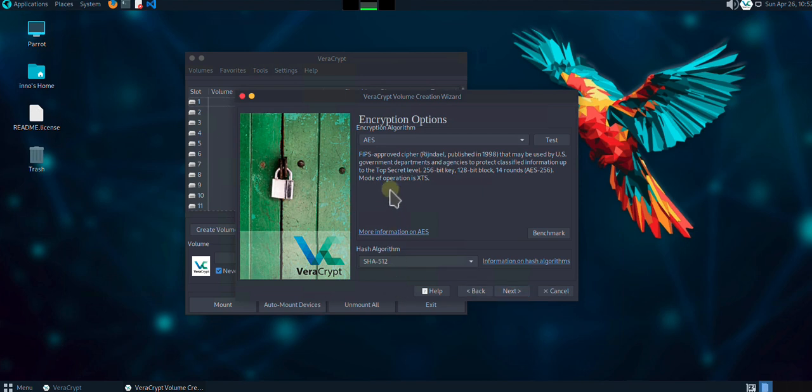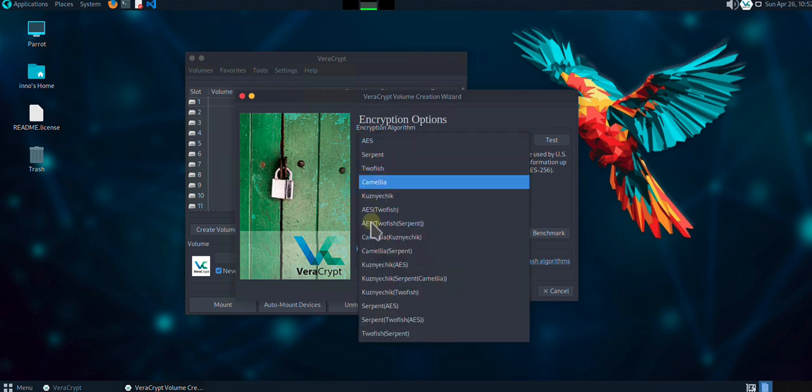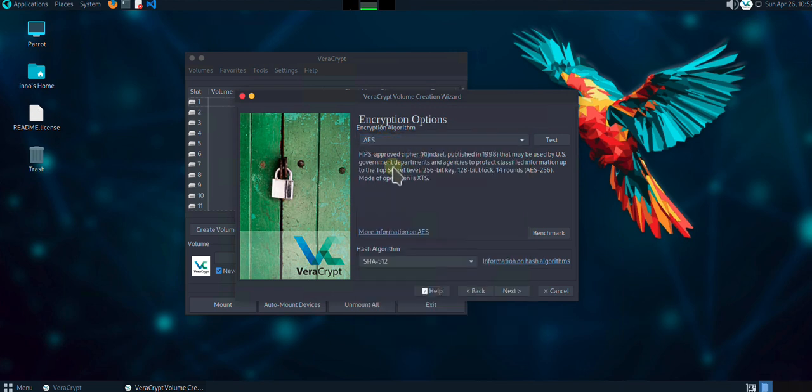Okay, next. Here you'll need to choose the encryption algorithm. There's quite a few here. So the default one should be good enough. It's FIPS approved. We'll go with this one, AES. For the hashing algorithm, the default is SHA-512, which is good enough also. So these two are strong enough. We'll go with that.